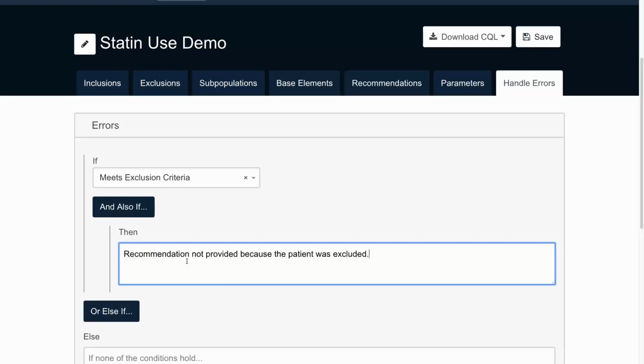This might not be how you want to design your CDS artifact, and that's fine, but I did want to show you how something like this could be done. So at this point, we have an artifact that can return two recommendations, a grade B recommendation and a grade C recommendation.